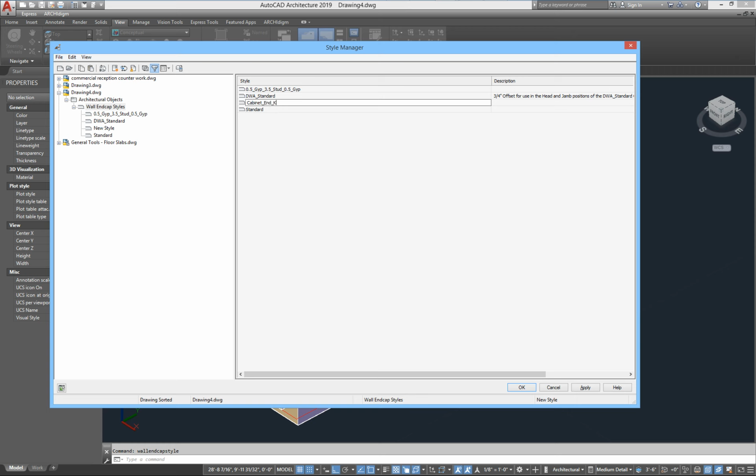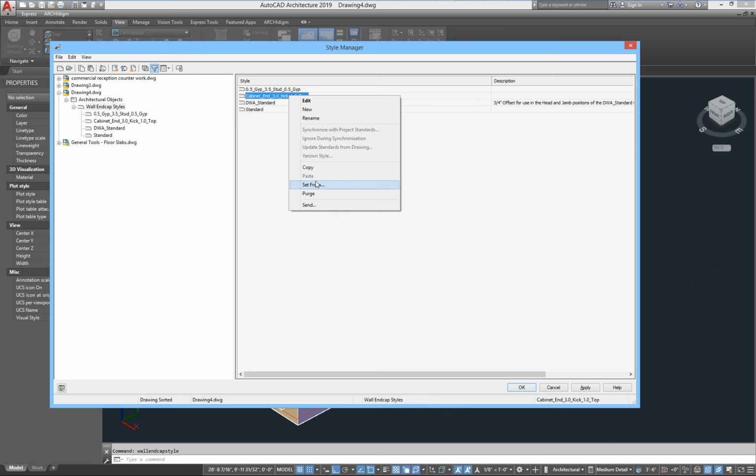Let's do kick. I might do a 3-inch kick and maybe a 1.0 top, something like that, just to indicate fully what it does. And then I'll do a right click and set from.